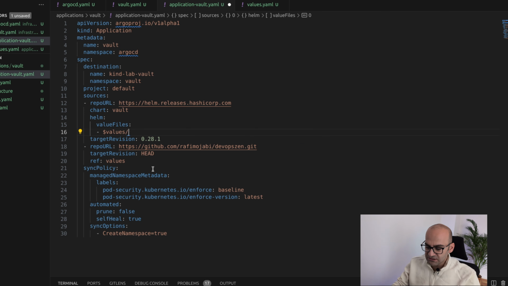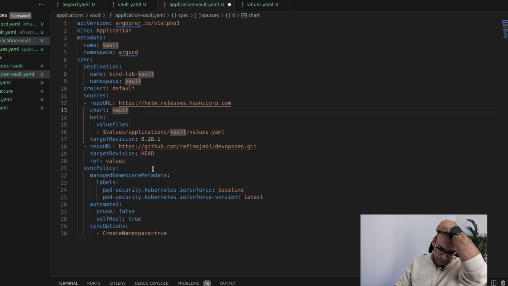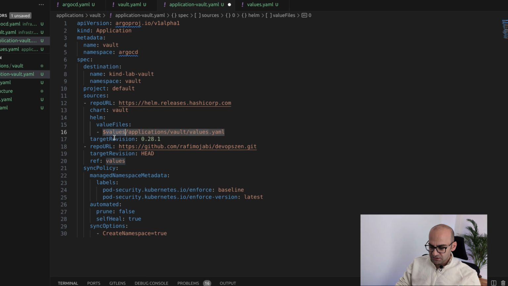So in the values file, we use the values reference, and then we have to provide it with a path. So the path is actually applications, and inside applications we're going to have Vault, and inside Vault, we're going to have values.yaml. Super cool. And where exactly are these references coming from?